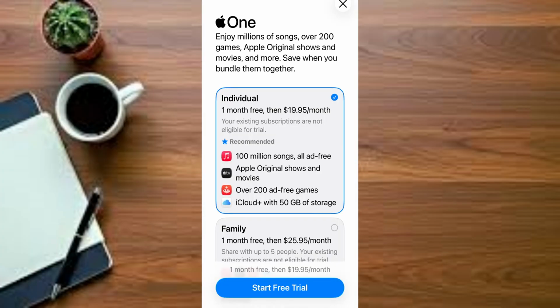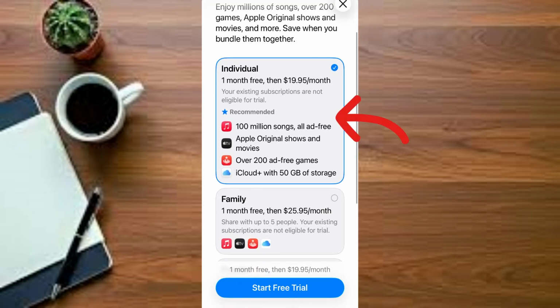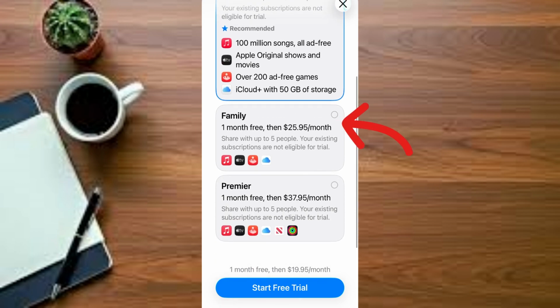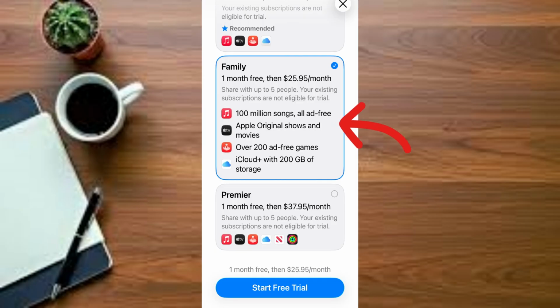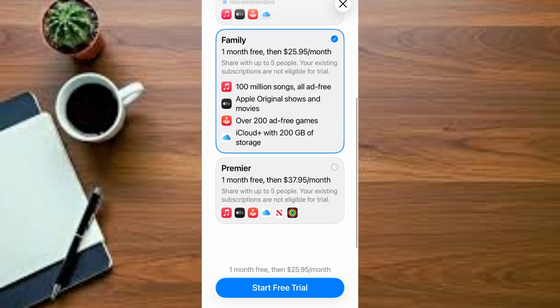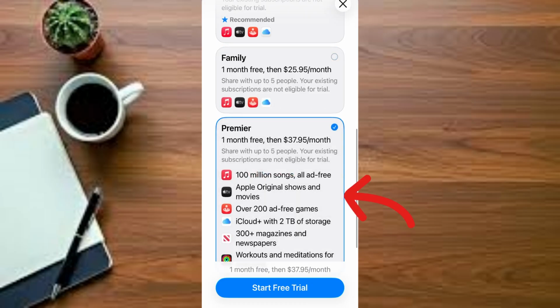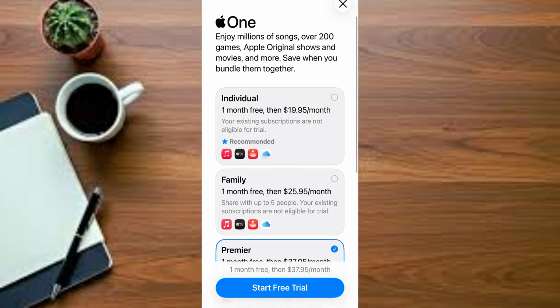Now it comes out like this. You have different options here. The first one is individual, that costs you $19.95 per month. The second one is family, that costs you $25.95 per month. And the last one, which is premium, is going to cost you $37.95 per month. Don't forget that each of these will cost you nothing in the first month.